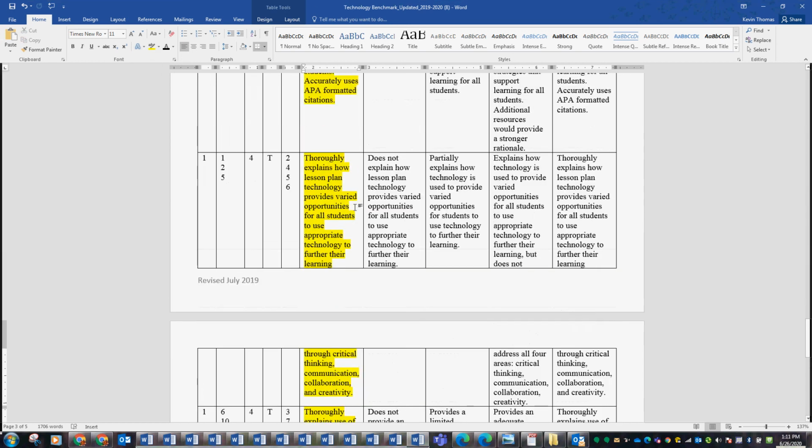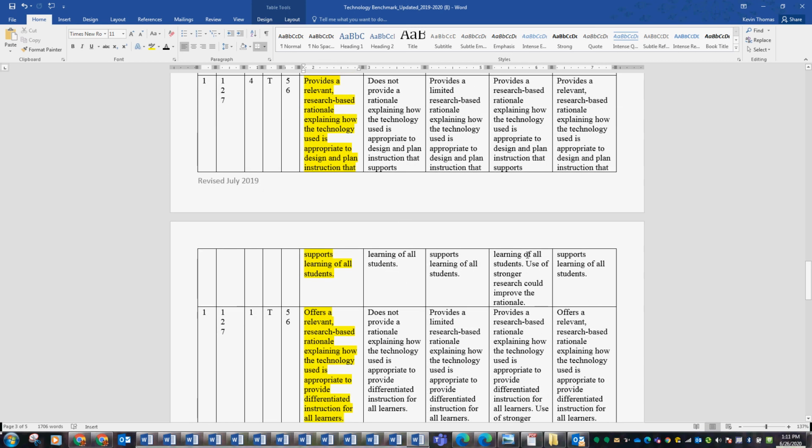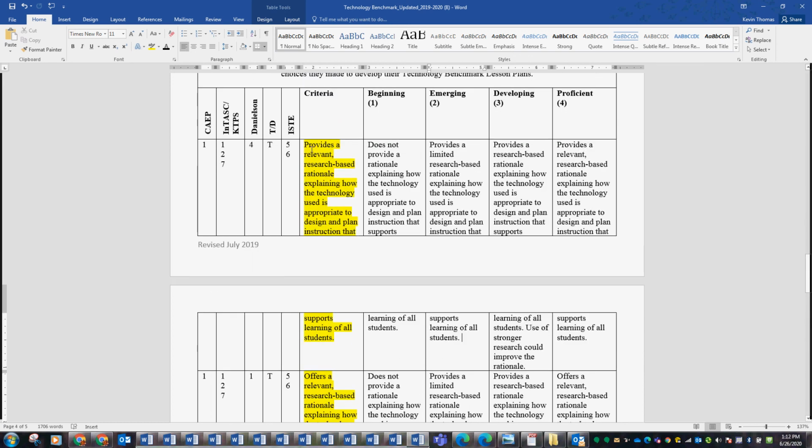if we look at these, what you're going to see for the most part is they are aligned. The wording's a little different, but they all have this: provides a relevant research-based rationale, offers a relevant research-based rationale at the beginning of them. They're all connected to and aligned with the criteria in the lesson plan. So let's just take a look at one or two of them. The first one says, provides a relevant research-based rationale explaining how the technology used is appropriate to design and plan instruction that supports student learning.